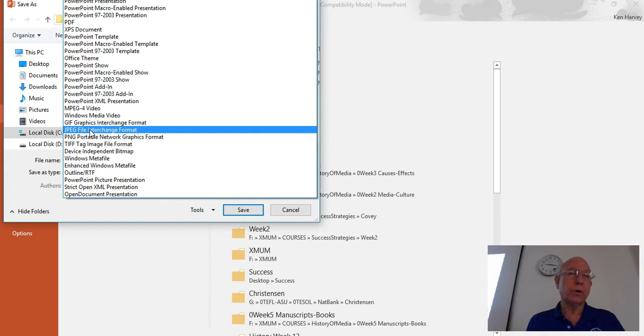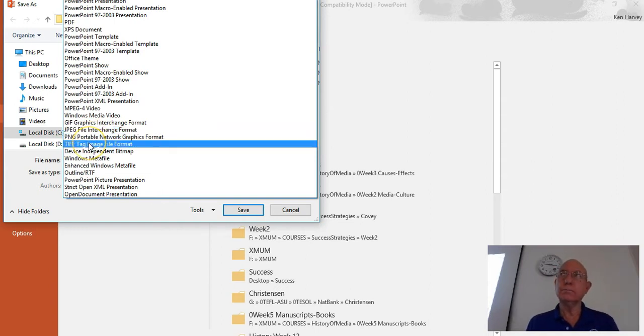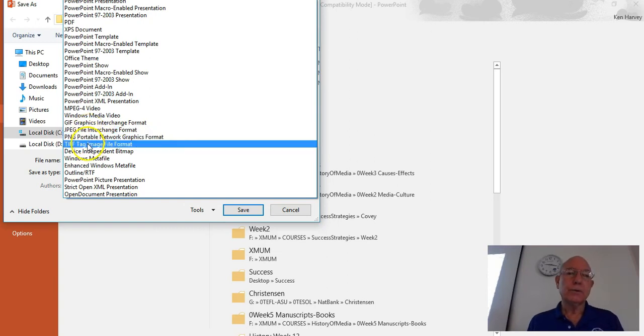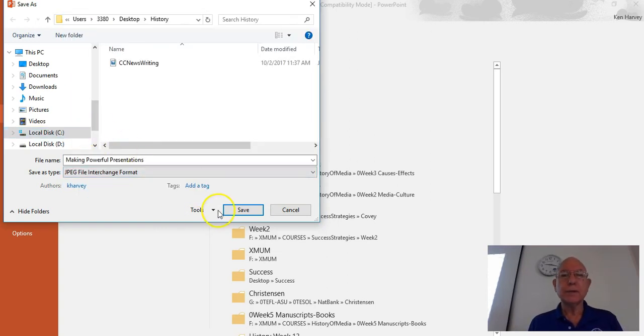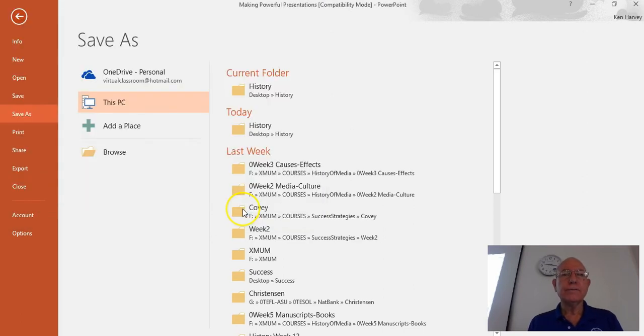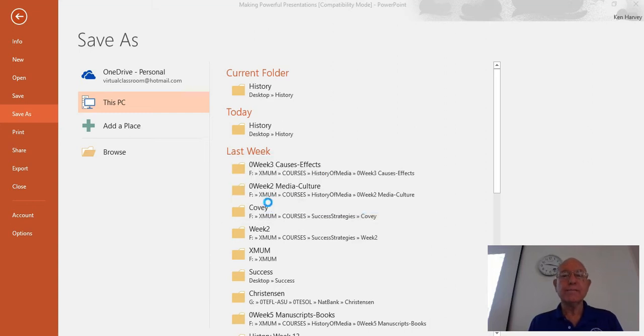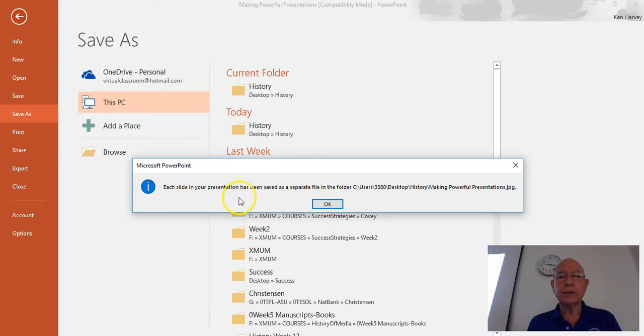If I'm doing movie editing offline, then I can use TIFFs, still with a better quality. If I'm making web pages, I need to use JPEG. But whatever I choose, I'll use JPEG this time. I hit Save. It asks if I just want the one slide I'm looking at, or all the slides. In this case, I'll hit All Slides to show you how quick and easy it is. Once I hit All Slides, it tells me it saved them into that folder as a subfolder.